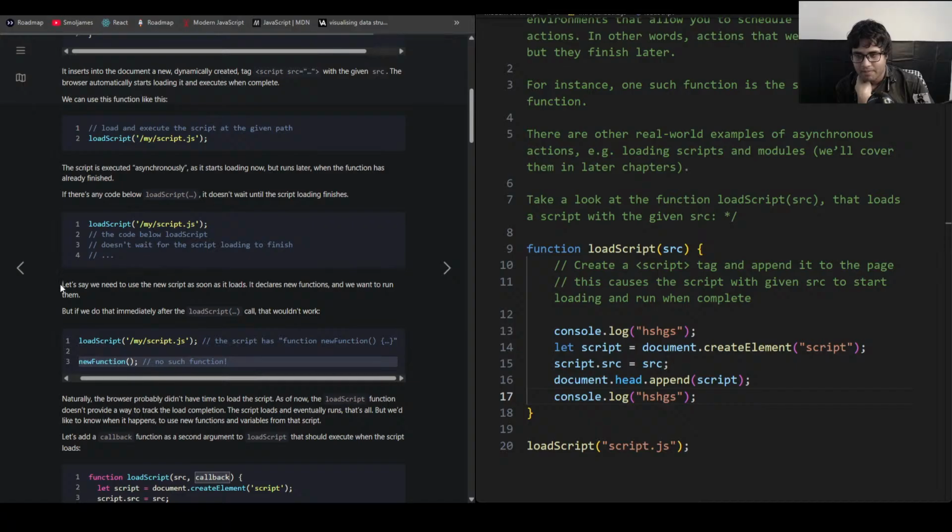Let's say we need to use the new script as soon as it loads. It declares new functions and we want to run them. But if we do that immediately after the loadScript call, that wouldn't work. No such function. There should be some script, right?